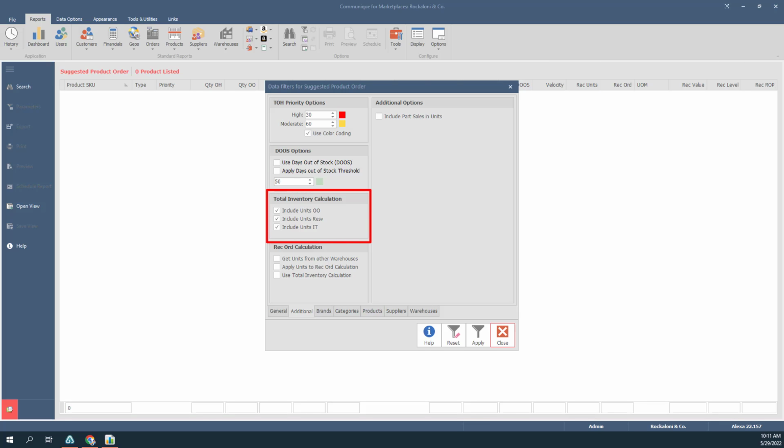The total inventory calculation options are explained in more detail in the total inventory calculation video. For now, we'll leave all three options enabled so the units total will include the units on hand, units on order, units in transit, and units reserved.